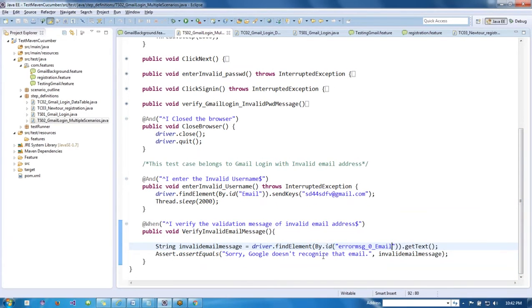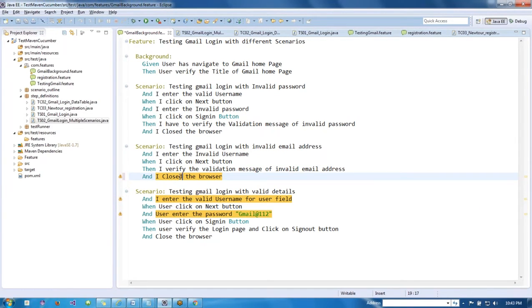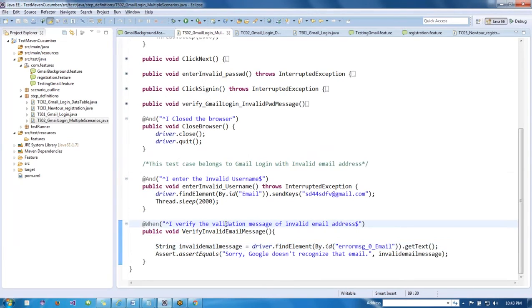So we are done with only two steps. And that's it. Then I close the browser, already there. This one I'll take, I close the browser. Okay. Now I'm done with the second one.